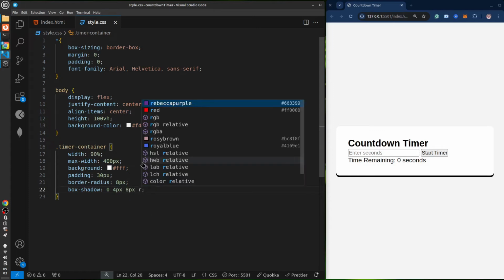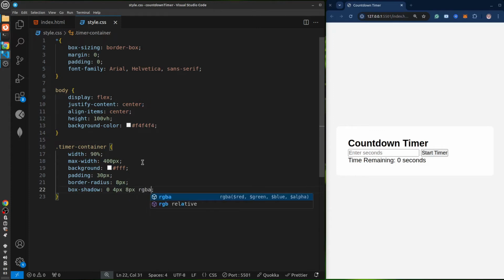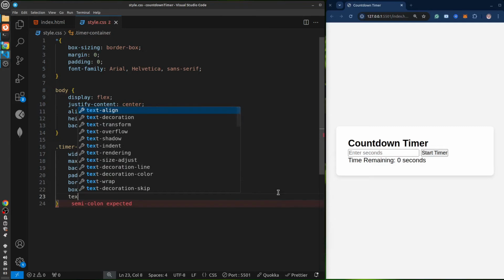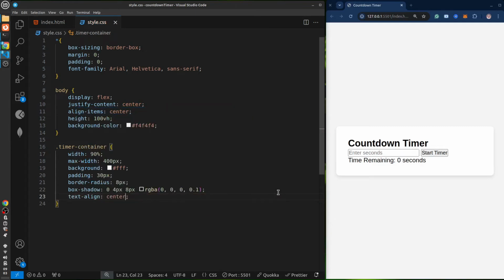Then the color I want is RGBA, so we have a kind of transparent somehow. RGBA, I want to have 0, 0, 0, then the opacity should be 0.1. All right, so we have a little bit of shadow that way. Then I want to make the items to be at the center. As you see, it's not at the center, so I can say text align, then center. Okay, I want to align everything at the center. All right, guys, so that is what we have now.